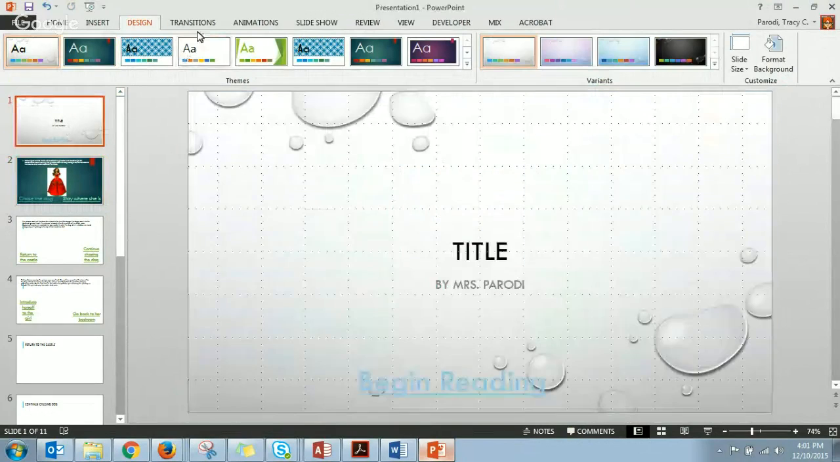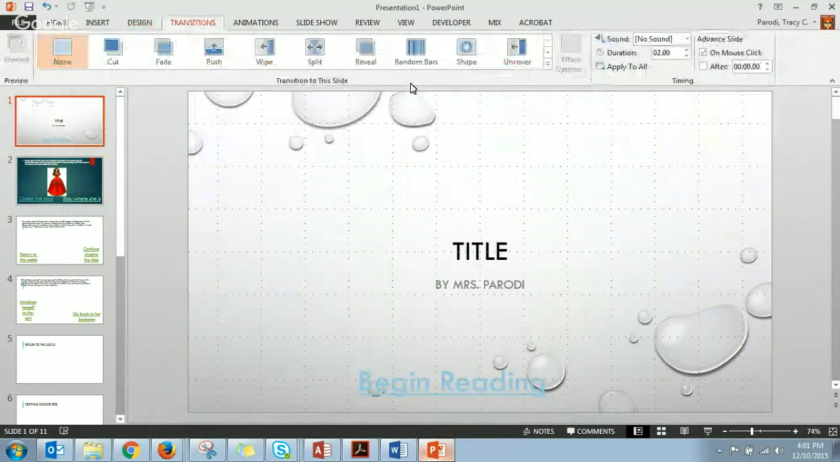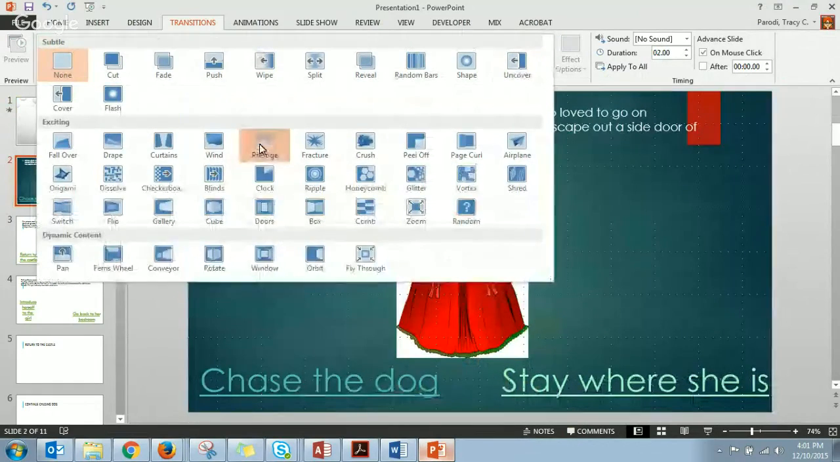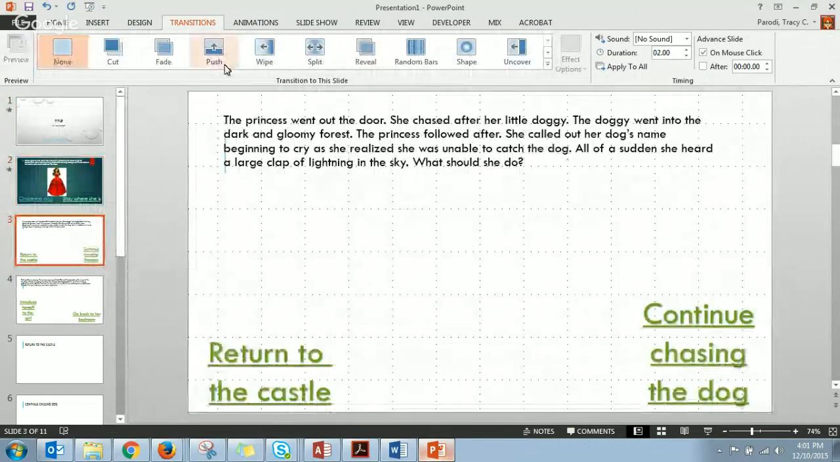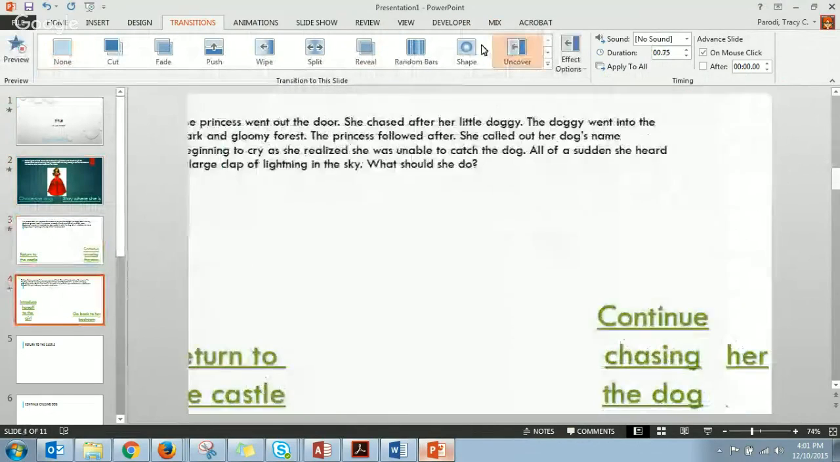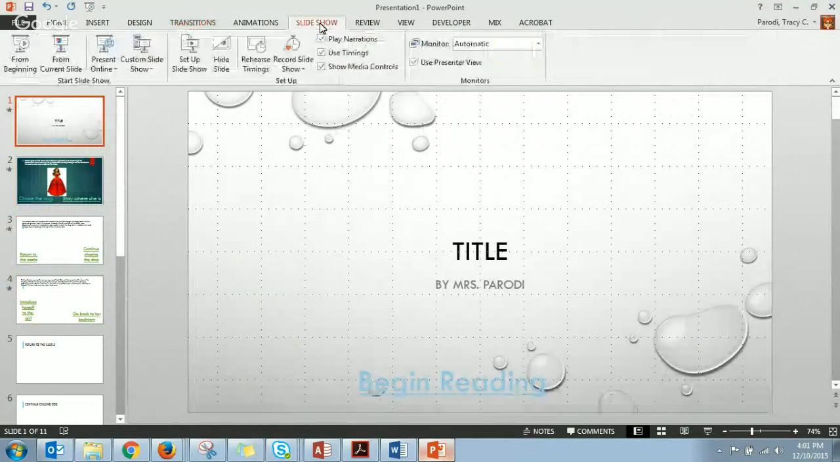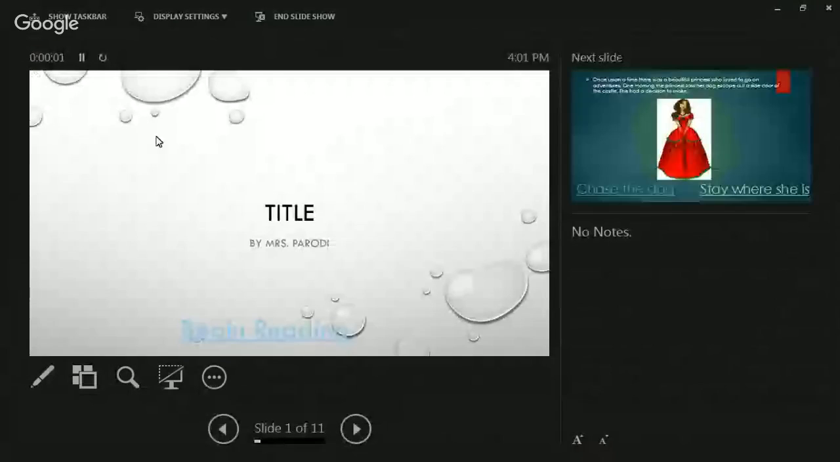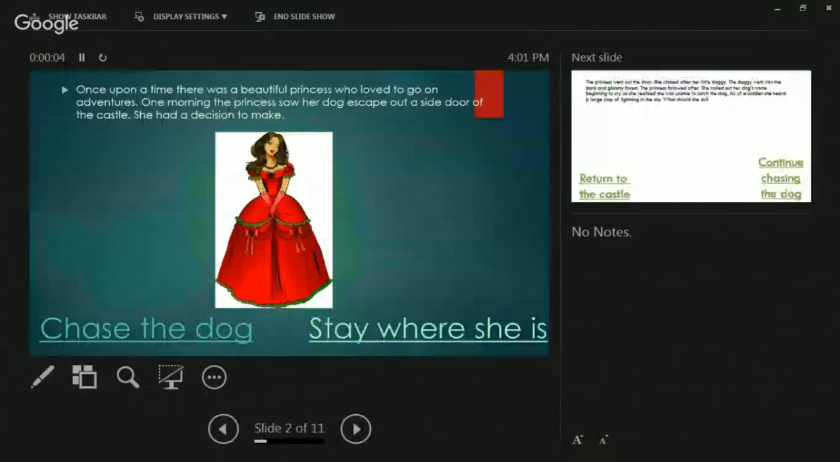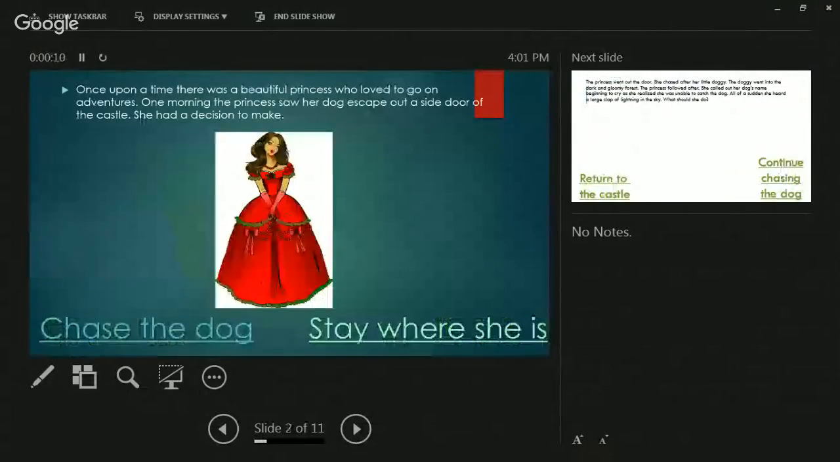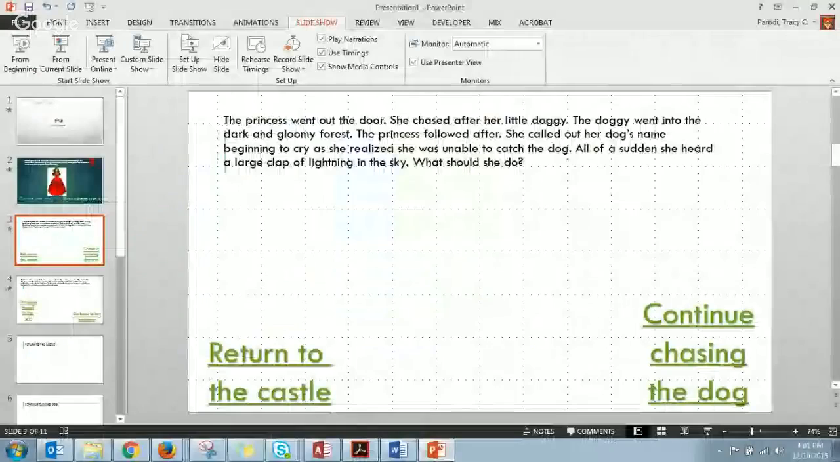Now the transitions, remember, transitions are how the screens go from one slide to another. They're right here. They're one of the tabs. Uncovers, like uncovering from a book. So you click on a new slide and then you click on a new transition to make it change in different ways. And now let's take a peek to see. Slideshow from the beginning. Let's see if it works for you. Click, click. Oh wait, we're supposed to click on the hyperlinks. Let's click chase the dog. So it transitions nicely.